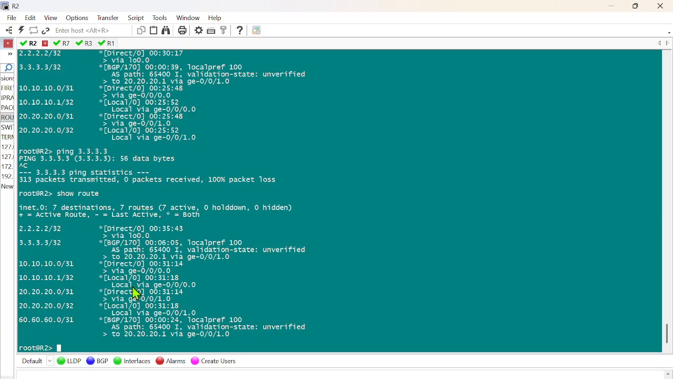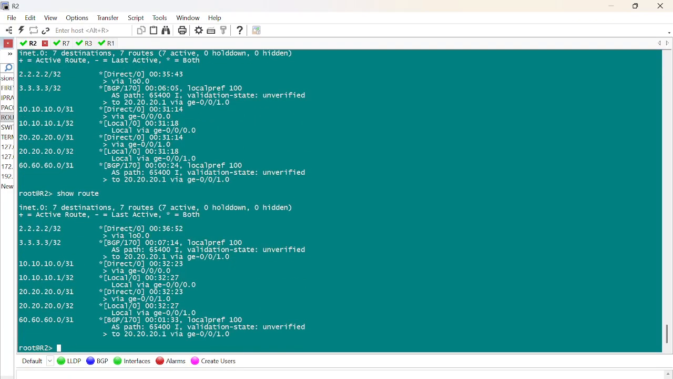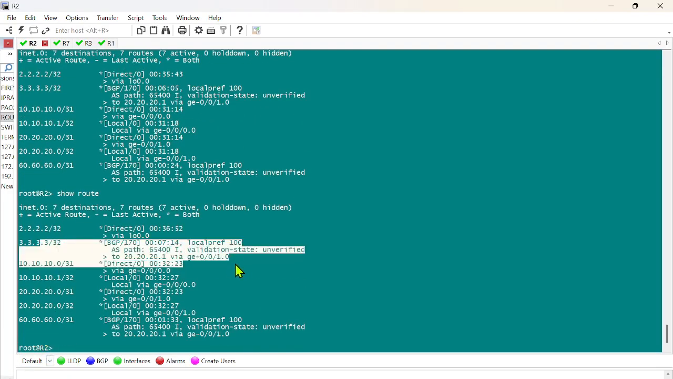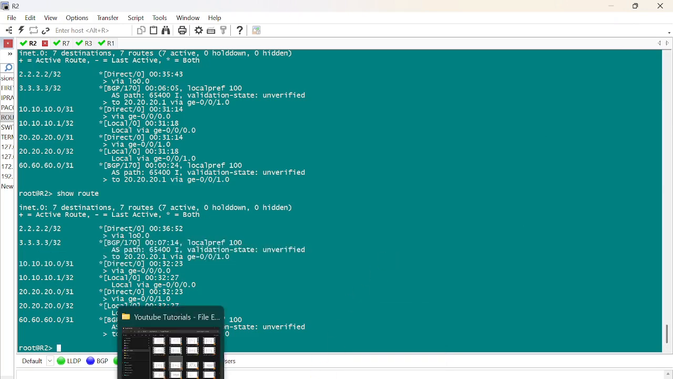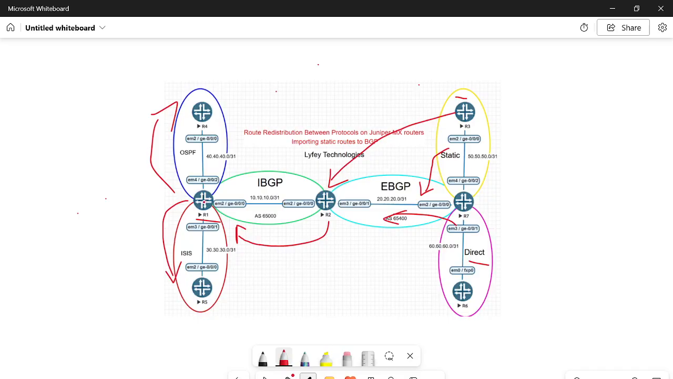So this is it, guys. You can see that on R2 we have the routes. We are able to get the static route, and now it's through BGP. We've been able to import it and advertise it via BGP to the neighbors. And again, remember that this route is still not available on R1. And in the comment sections, you can tell us how we can fix the issue to ensure that this route is active on R1 once it's advertised from R2 to R1.